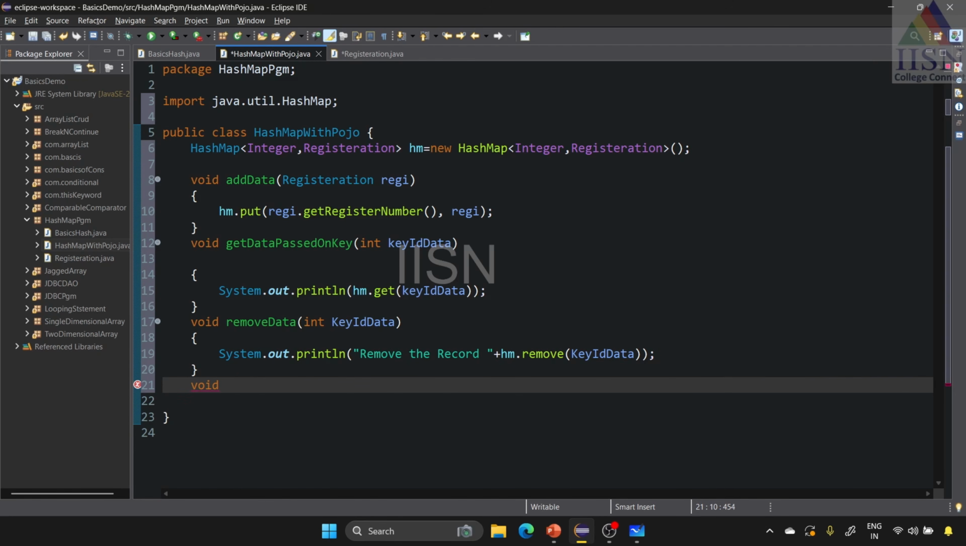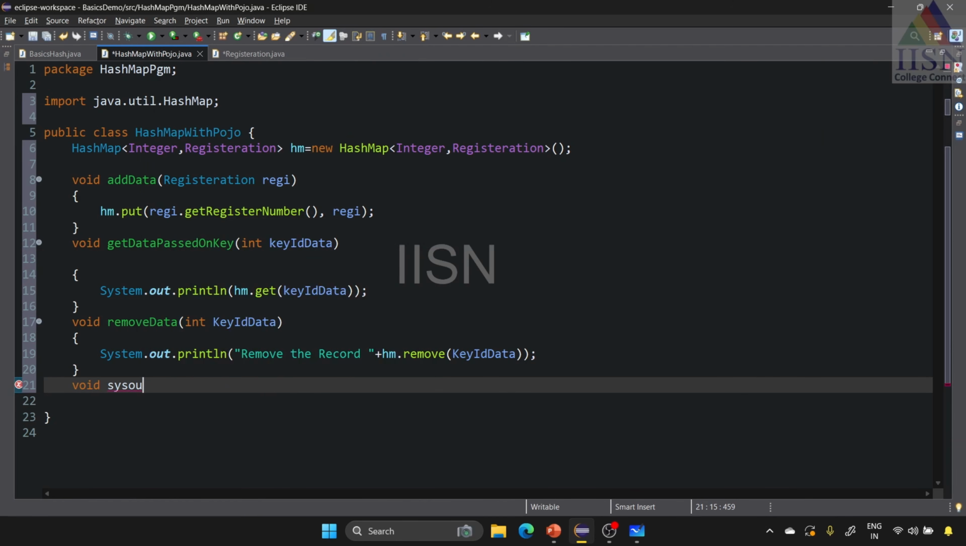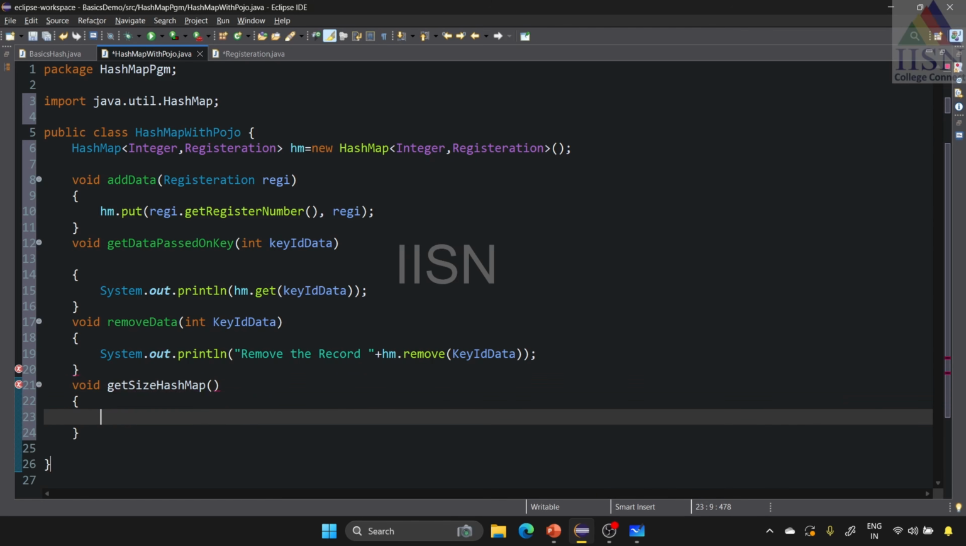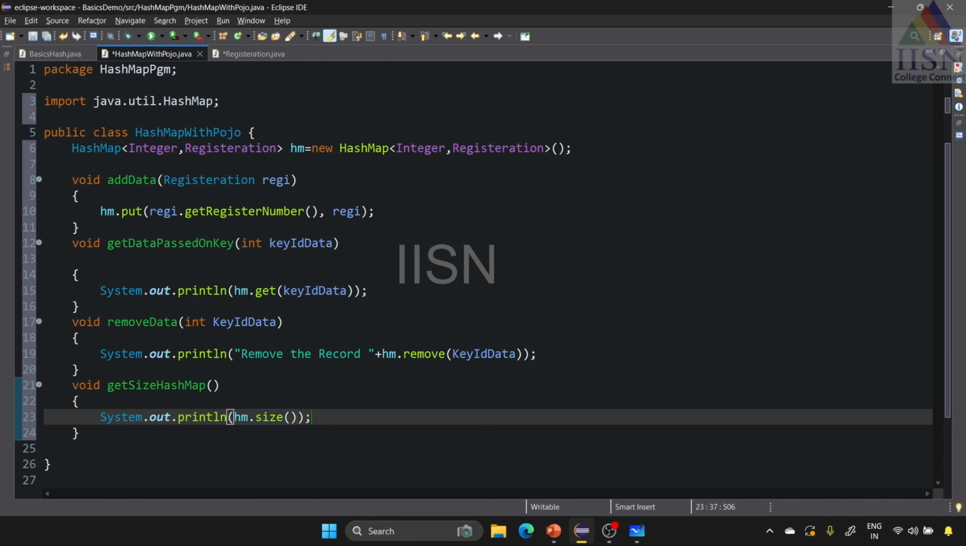Okay, so void, sysout. Oh, sorry. The get size method. Get size of the HashMap. In this HashMap, it's going to return the size. That is the hm.size method. So it's going to return the size of the HashMap.